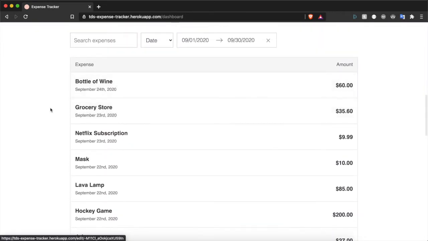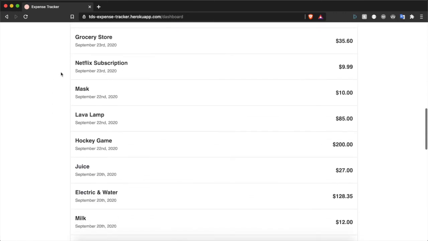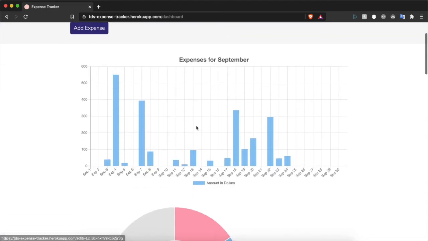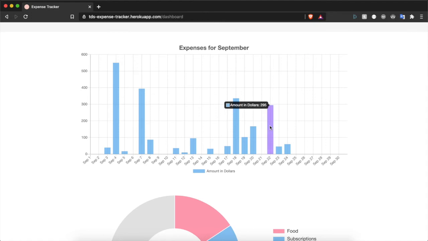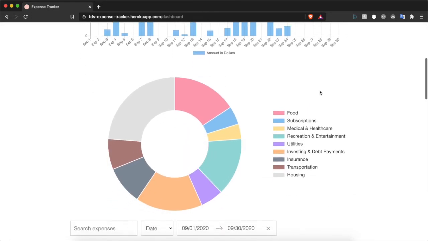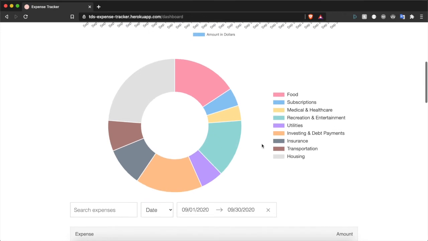And we can go down here to our list. It's not going to be at the top like our bottle of wine. It's going to be with the other expenses from the 22nd. So you can see we have a hockey game, a lava lamp, and a mask. And those add up to $295. So if we go up here in our graph for the 22nd, you can see that's our total, our cumulative total. And then we can also go down here to our category pie chart and see that our recreation entertainment section has gone up quite a bit.